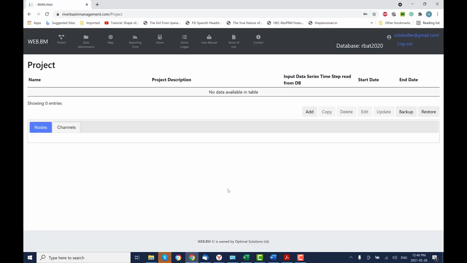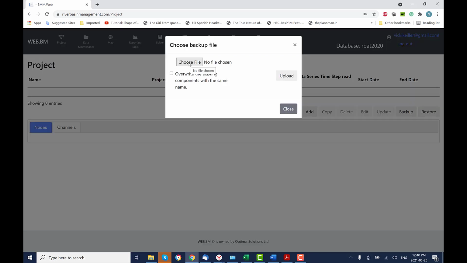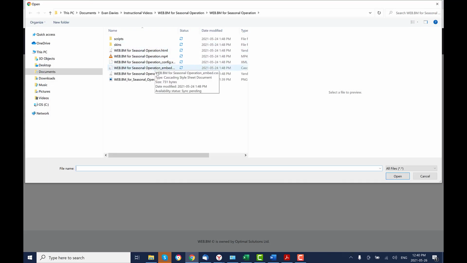The first time you log in, you will realize that your project list is empty because you haven't created any projects yet. If somebody sends you a project that they want to share with you, you can use this restore button, and then you'll be asked where the project is. You'll be able to find a file. It's a zip file. Click on this option to overwrite the existing components, and then just click on the upload option. The choose file essentially will open a dialog box which allows you to find your zip file that you received from another person.